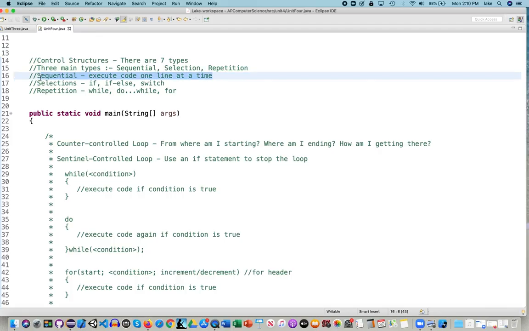The sequential is going through code one line at a time. So you see one line, you do the next line, and the next line, and so on, going top down. Selection has three. So selection is going to be if, else, and switch. We'll hold off on the switch for the very last structure to look at in this unit.